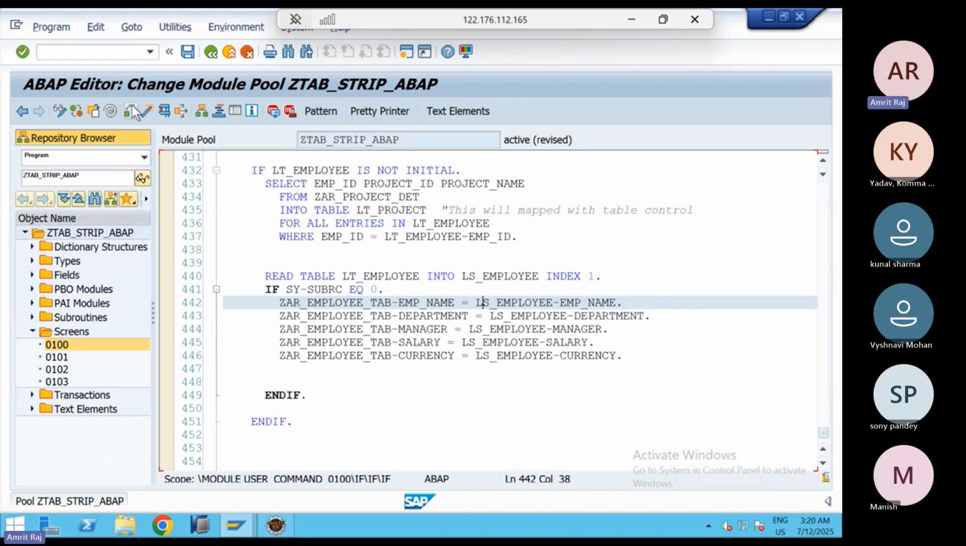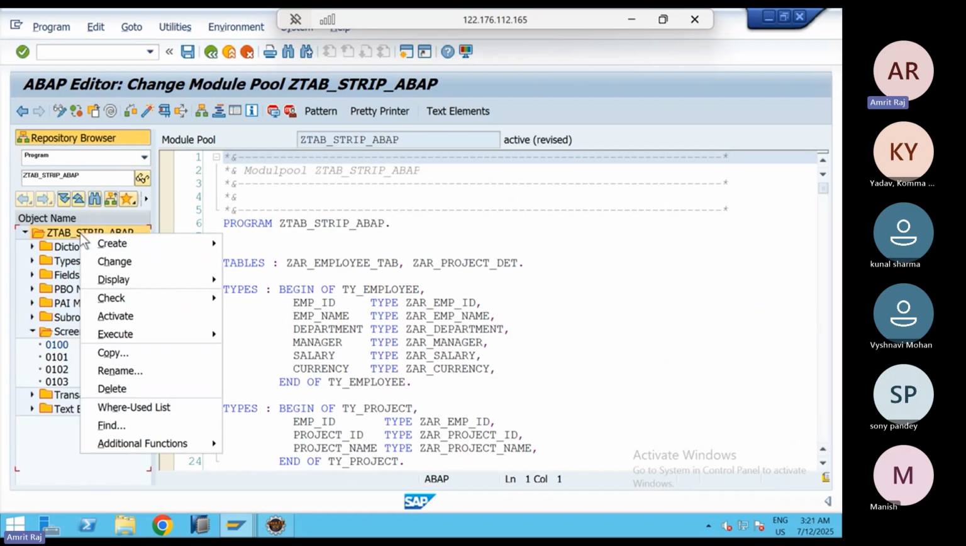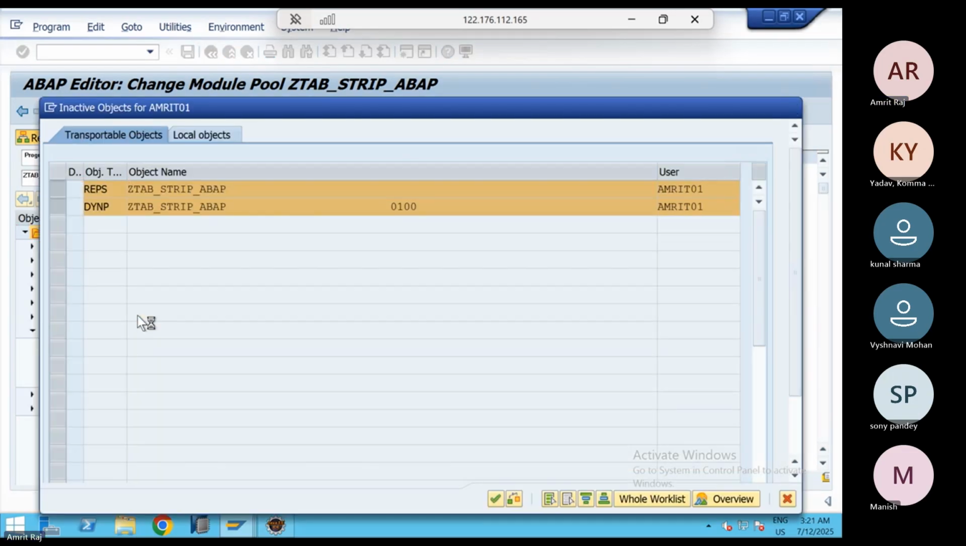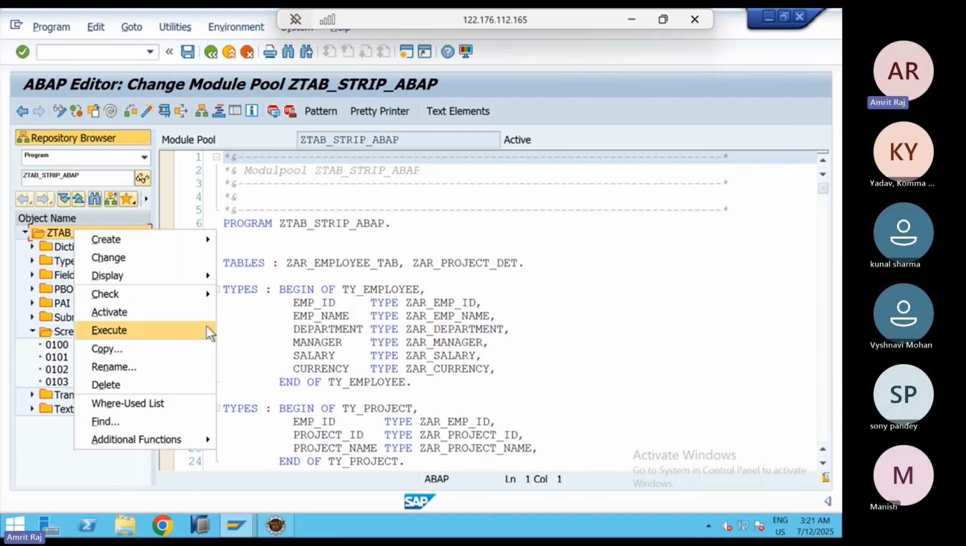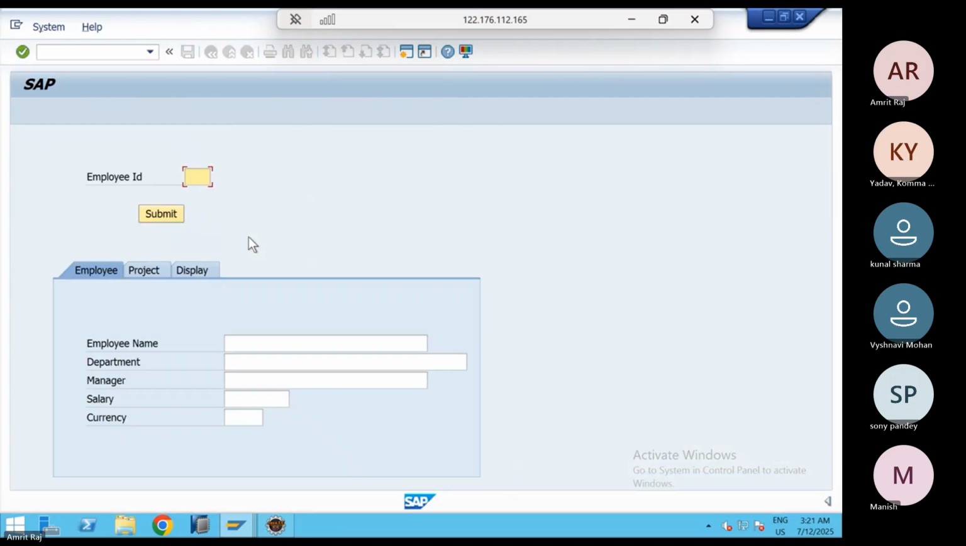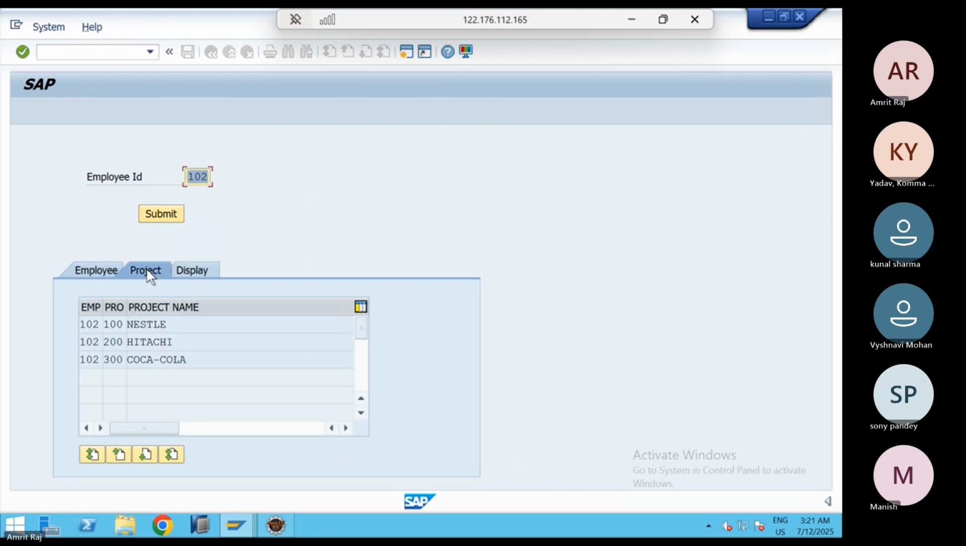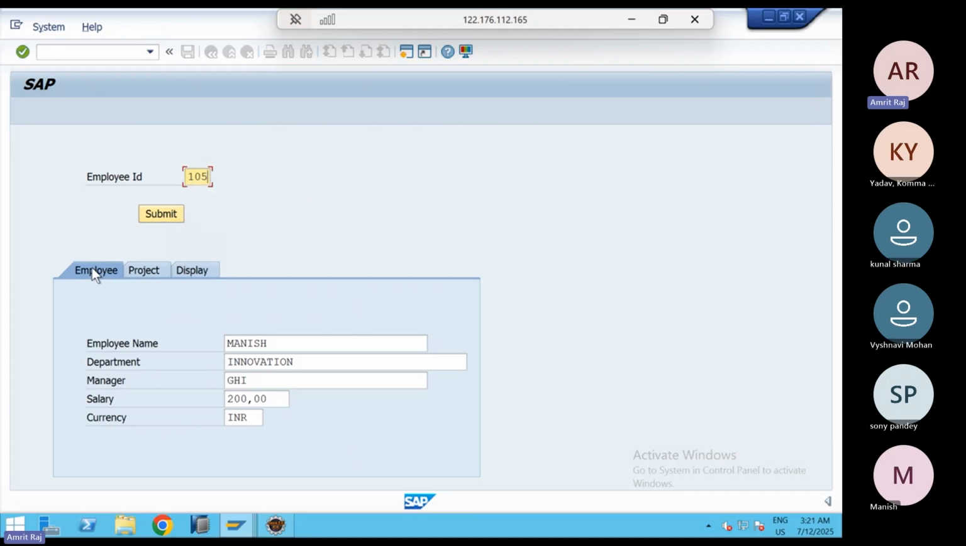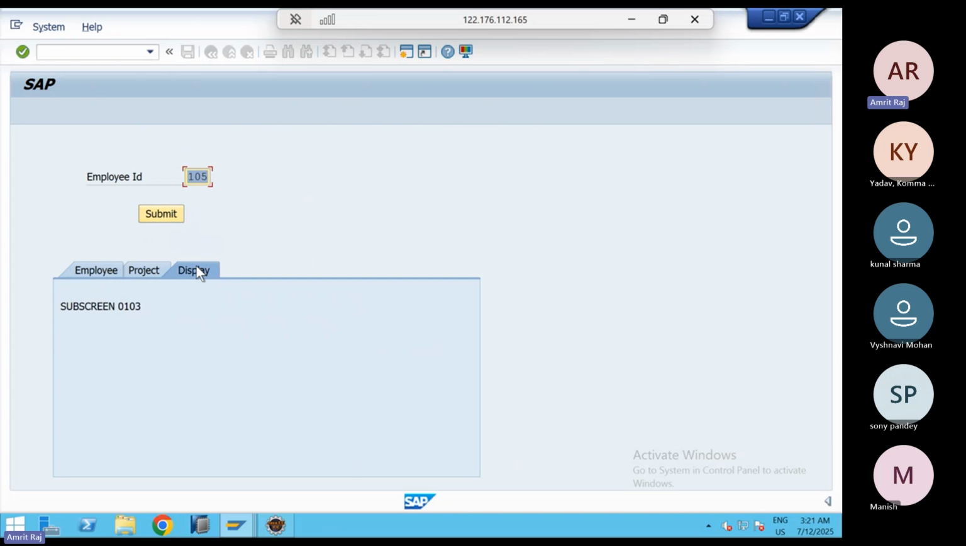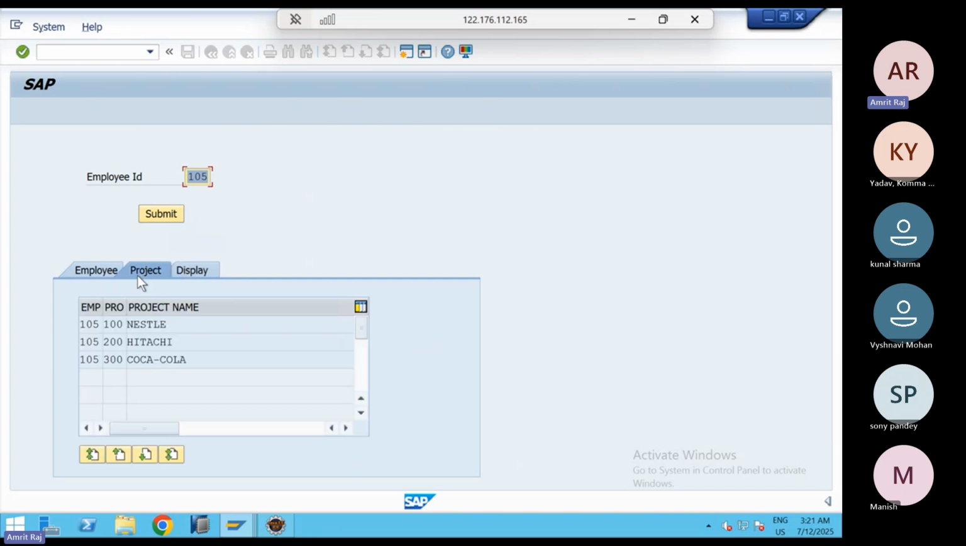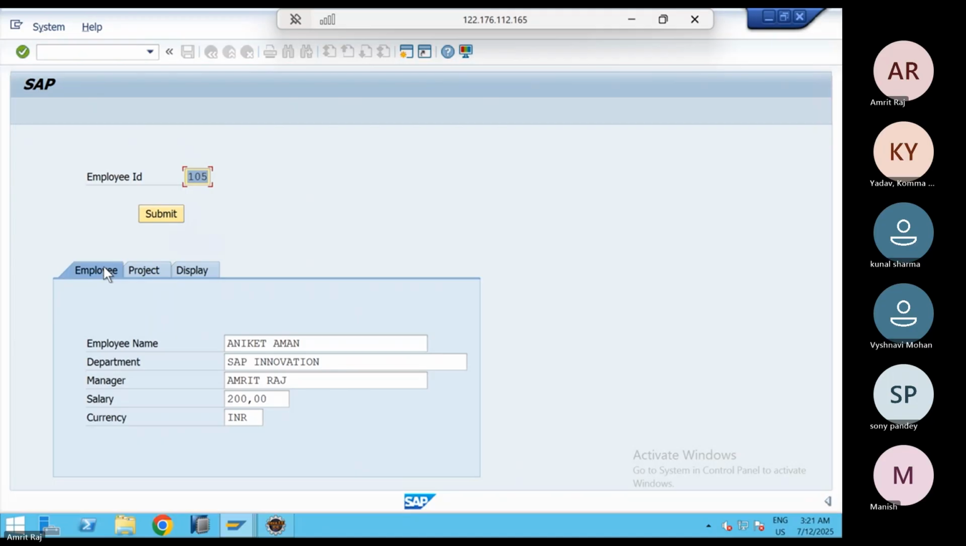So now check for errors, nothing. Activate the code, and now check this one. So I click on submit, 105. I click on submit, 105. Display, we have not designed anything, so it is empty. Correct? That is your table control.